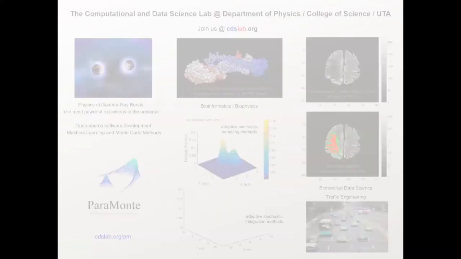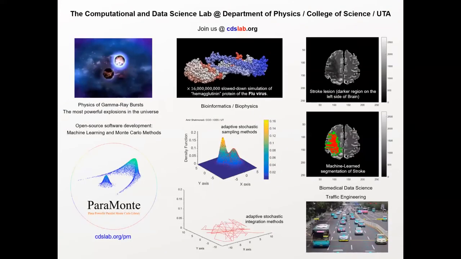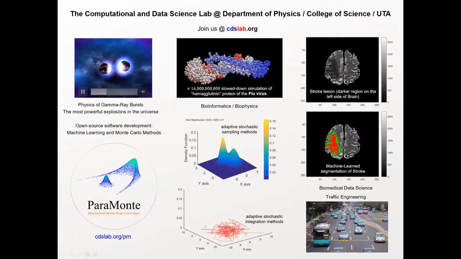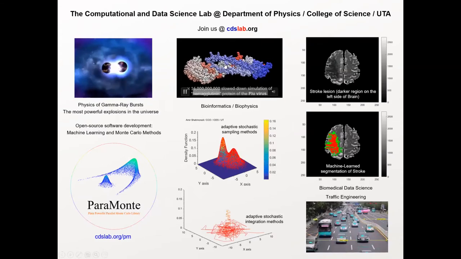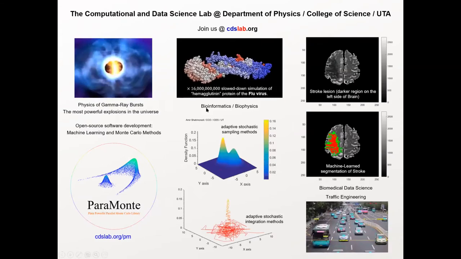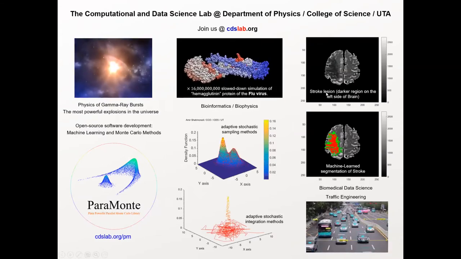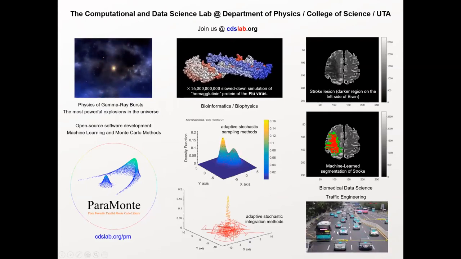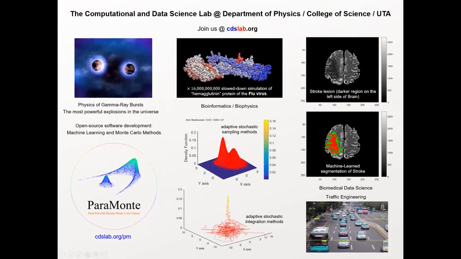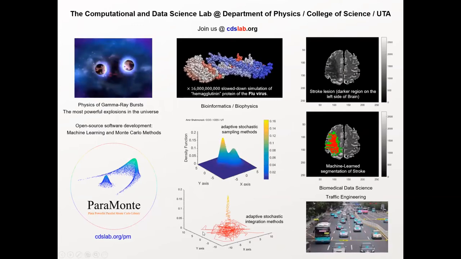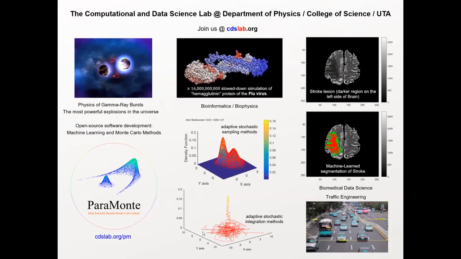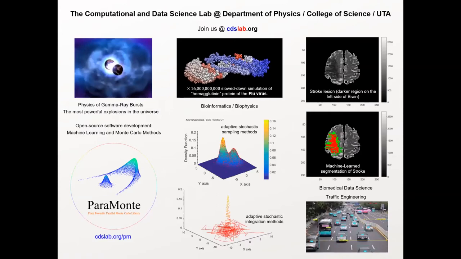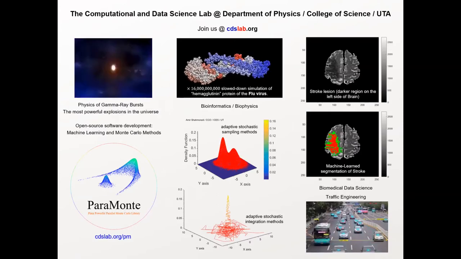My computational data science lab does research in a lot of different topics in a wide variety of disciplines, from high energy astrophysics to molecular dynamics simulations, including bioinformatics and biophysics problems, to biomedical image segmentation, to traffic engineering enabled by deep learning. A big part of my group also does software development, one of which is the package that I'm going to talk about. And that's about stochastic sampling and optimization and integration of mathematical objective functions.